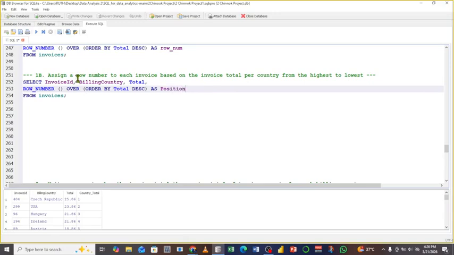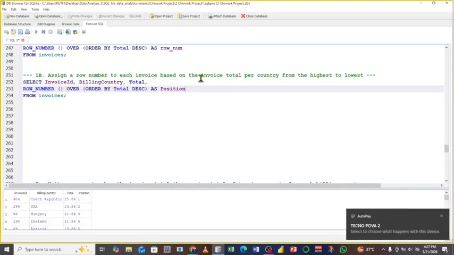Let me explain, I'll add another example to this question 1b. It says assign a row number to each invoice based on the invoice total per country from the highest to the lowest. Doctor, do you understand this question? Looking at the result, do you understand the question? Yeah, it's ranking now. You should rank them from the highest to the lowest. What are we ranking from the highest to the lowest? The total highest score of the invoices, of the sales. Sales of what?